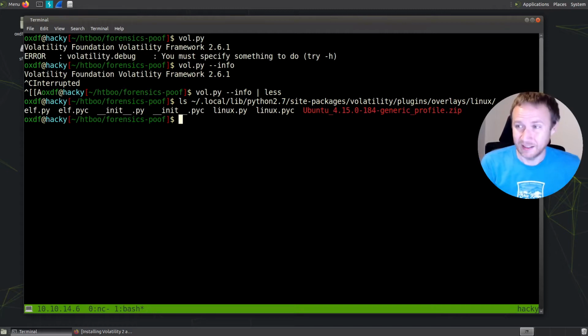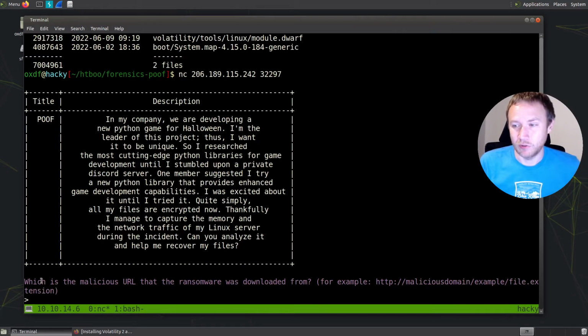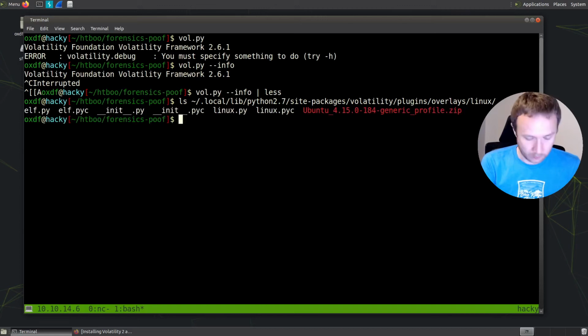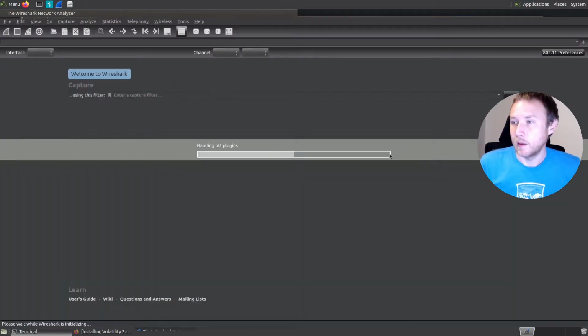With all of that, let's go to the first challenge. What is the malicious URL the ransomware was downloaded from? And so we'll do Wireshark on, I already forgot what it was called. Nope, not Candy Dungeon. Pcap capture. There we go. And we'll open this up.